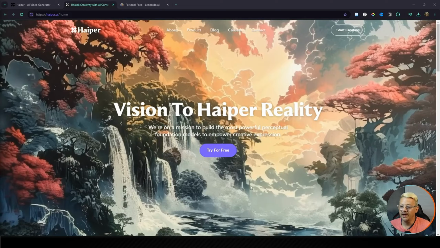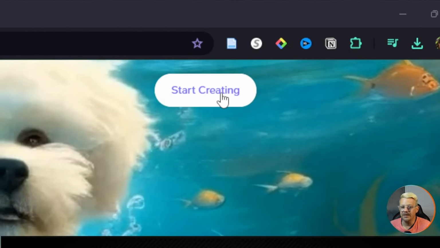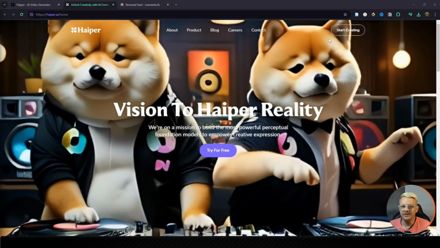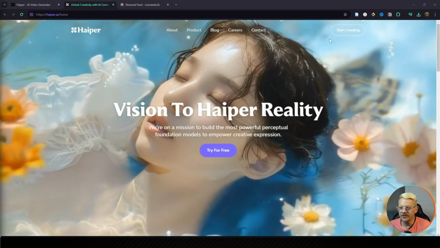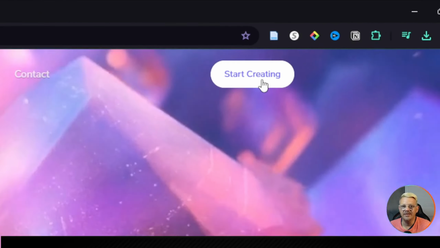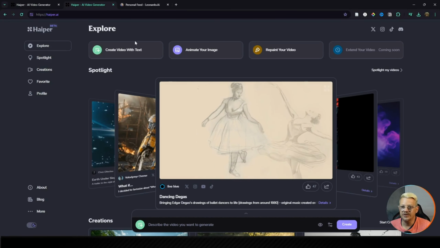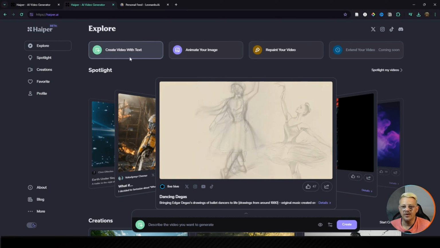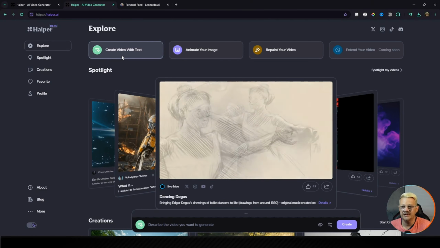So from this homepage, we can click on the Try for Free button or the Start Creating button. Either one will take you to set up your Haiper account, which is very straightforward and simple to do. Since I already have my account set up, when I click Start Creating, it'll take me right into the generation page. You've got a couple of options here at the top under Explore, which are Create Video with Text. That's where you just type in a prompt and it generates a video.